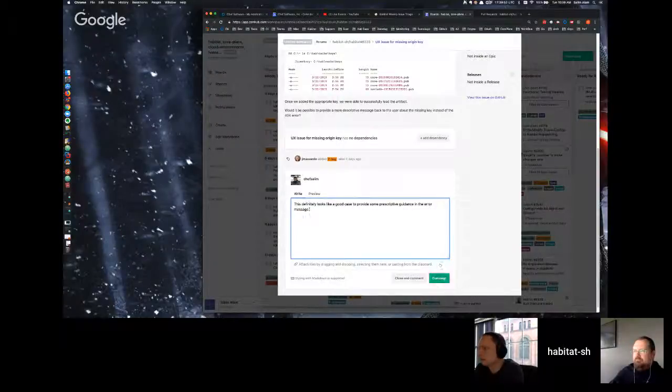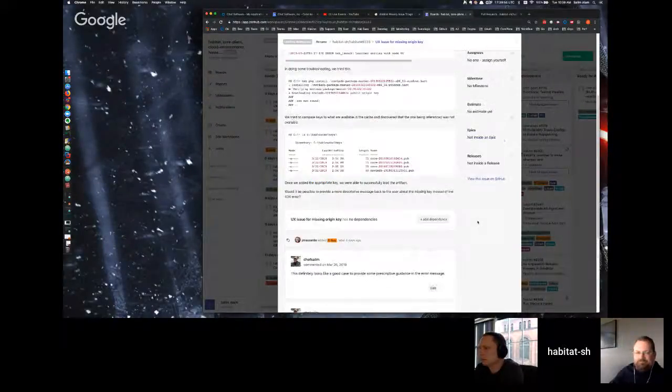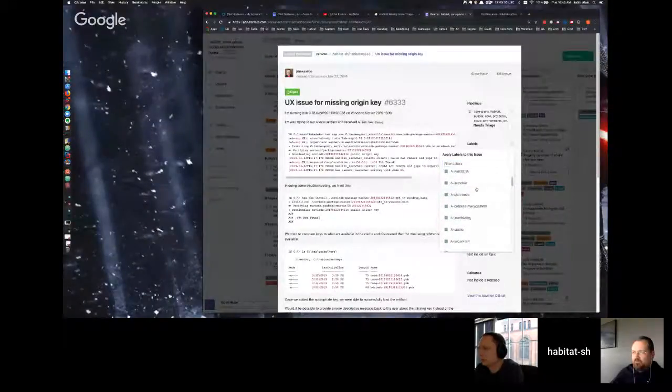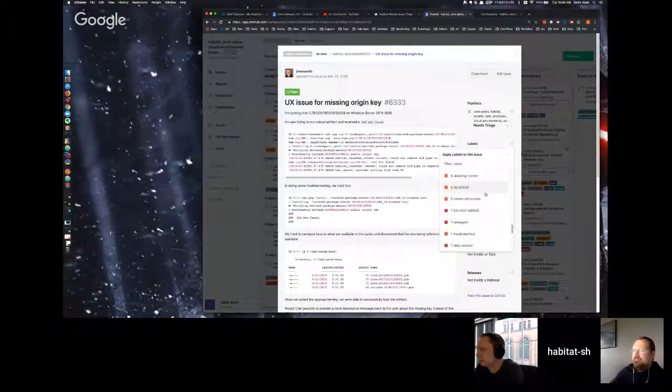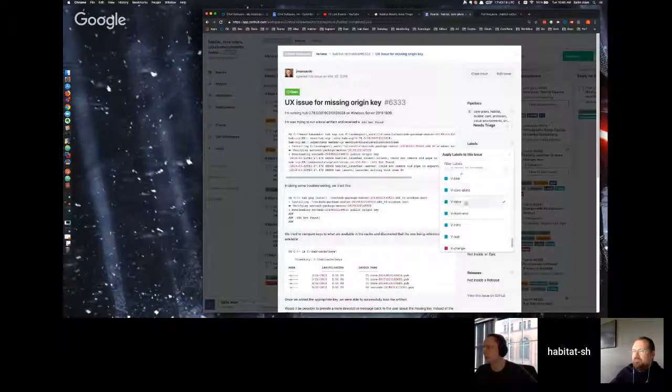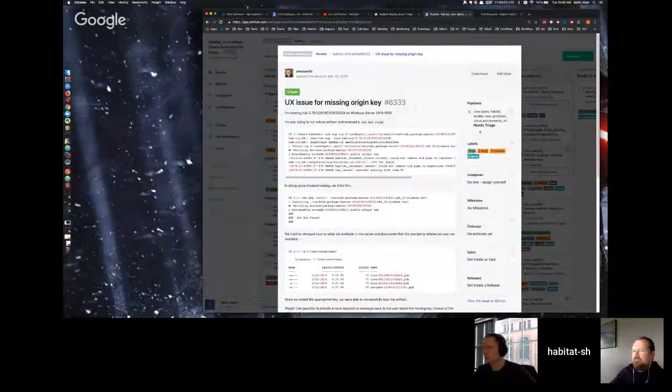Okay. So I'm going to label it. This is just the CLI probably. And it's a feature. And maybe the devx, maybe. Maybe not devx, probably infra. That should do it.